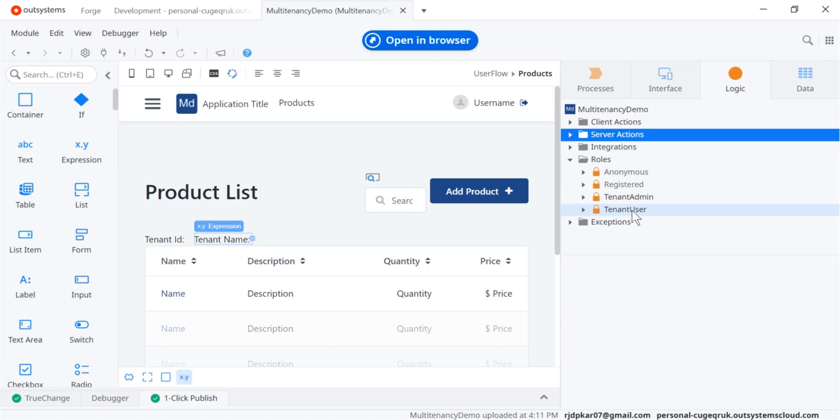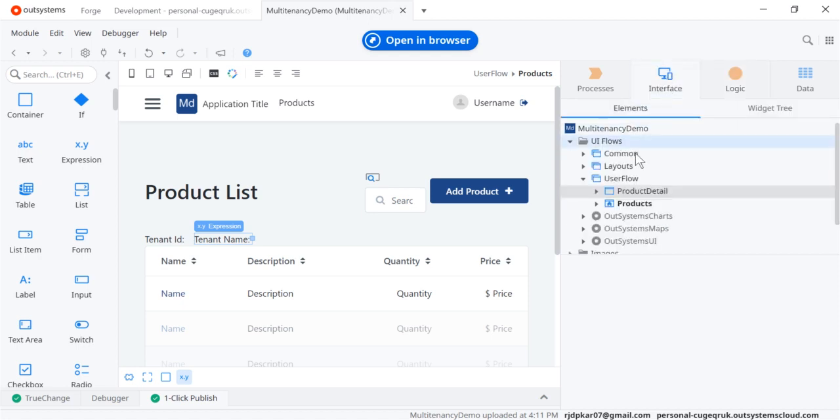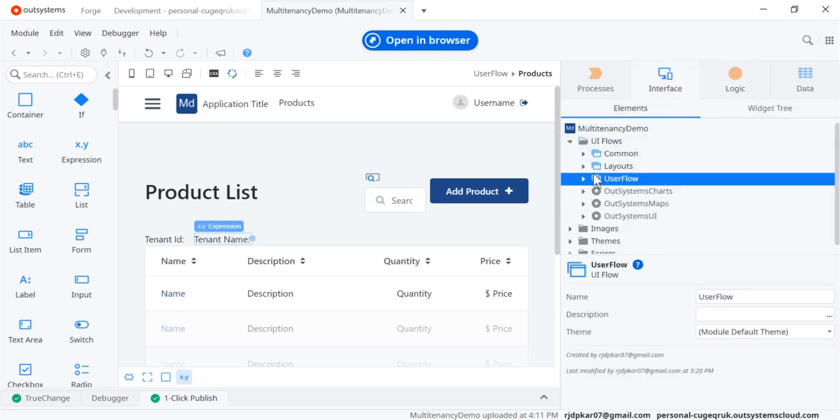Apart from this, I have another role, tenant user. This is simply a user role that allows navigating in my application. He can create the product, he can see the product listing, so all the product-related stuff he can perform in my application. So this is the purpose of creating these two roles. Now, apart from this, I just want to talk about multi-tenancy.